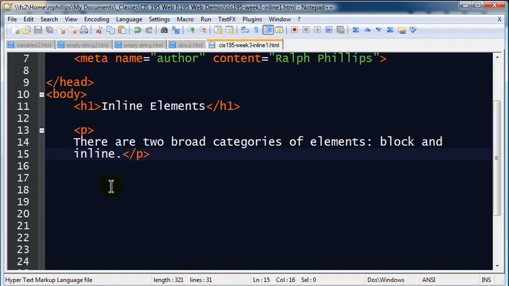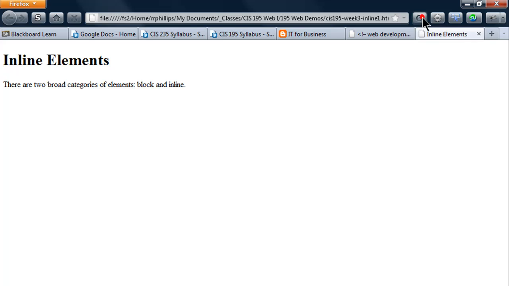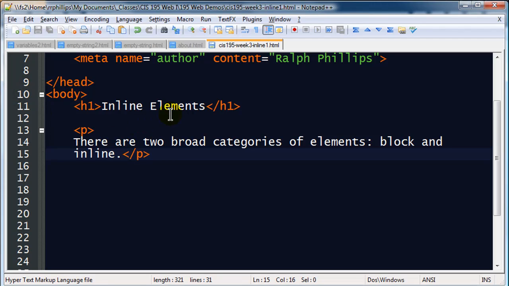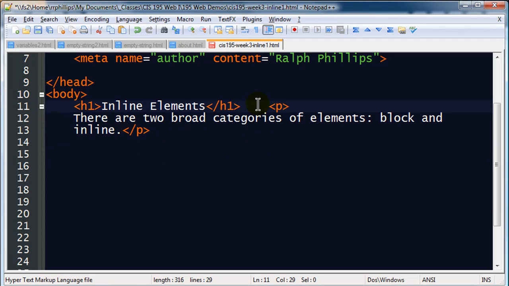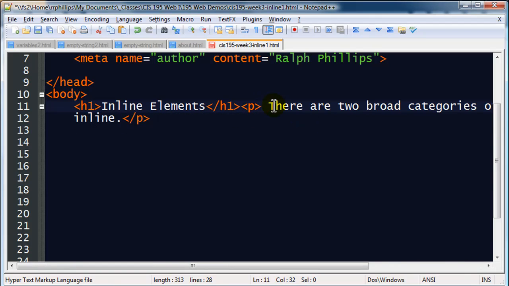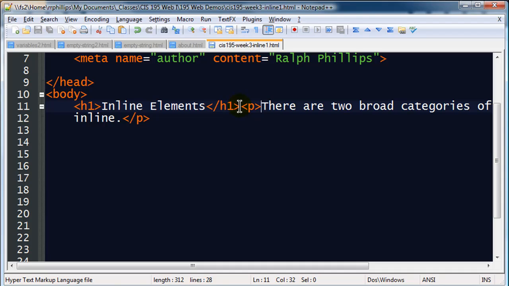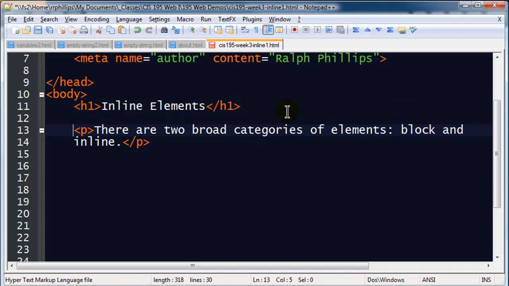So I have two block elements in my page right now, headline 1 and paragraph, and this is how my page looks. Notice that my headline 1 is on a line by itself and my paragraph is on a line by itself. Even if I put my paragraph right next to my headline 1 and save this and refresh the browser, it doesn't change the display. That's a behavior of block elements.